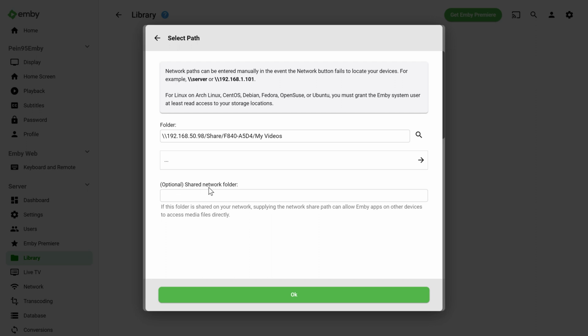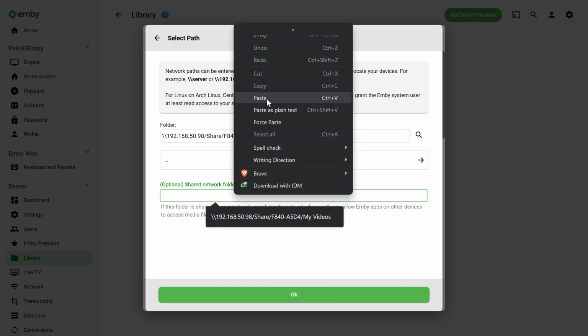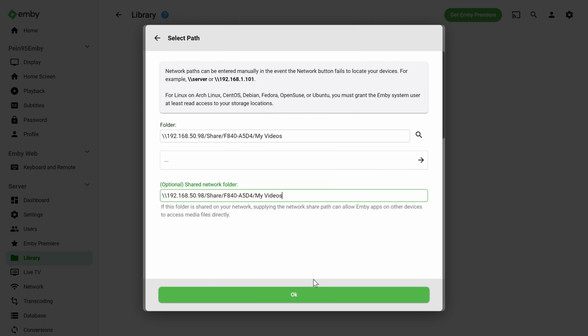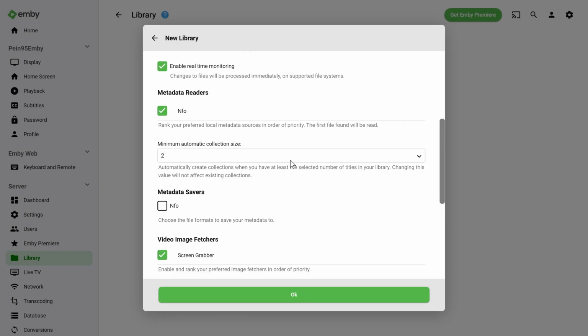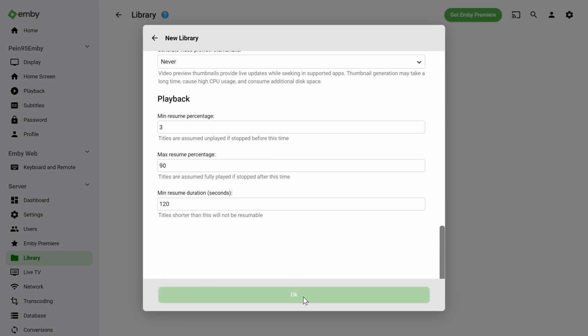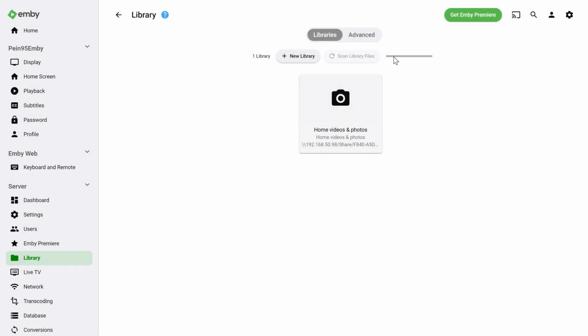Now there's an optional shared network folder. If this folder is shared on your network, which it is, supplying the network share path can allow Emby apps on other devices to access the media files directly. So I'm just going to copy and paste. At this point, I did the hard work. It's going to copy and paste, and I'm going to call it a day. I'm going to press okay. And that's it. Press okay again. It's going to scan that in for me.